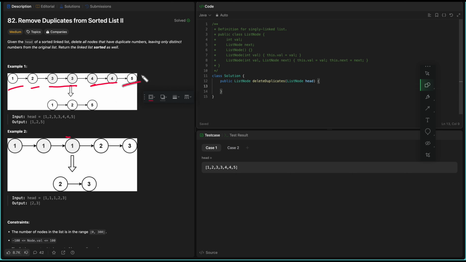And we also keep the number 5. Similarly, here 1 is duplicate, but the rest of the 2 elements, like 2 and 3, are not. So we will keep that in the list. So let's think about this problem a bit. Like we have seen similar problems, right?